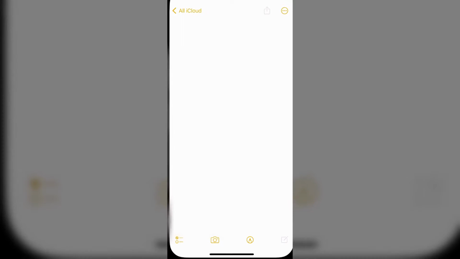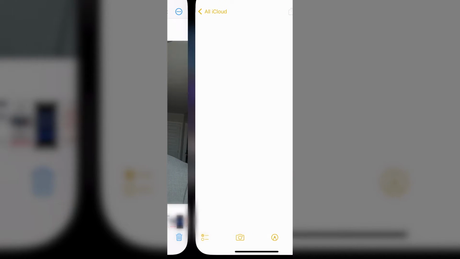And then what you're going to want to do is swipe up from the bottom by only a little bit and hold your finger there. And then essentially you're going to want to make sure that notes and photos are next to each other, because otherwise it's going to be a little tricky when we get to step 3 and 4.